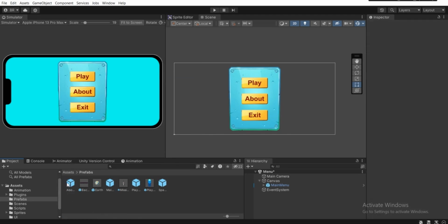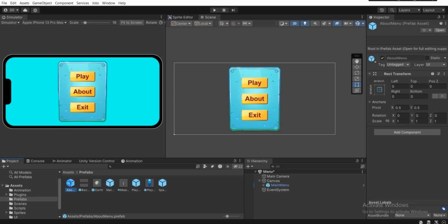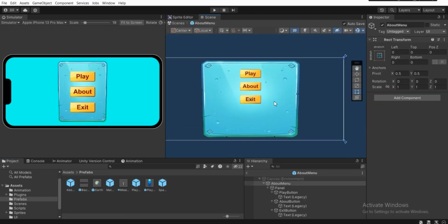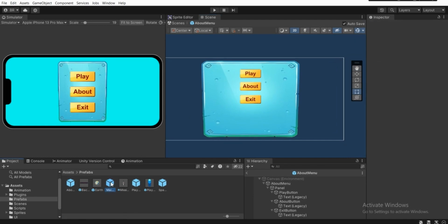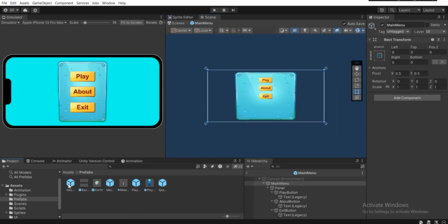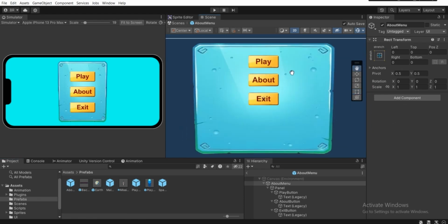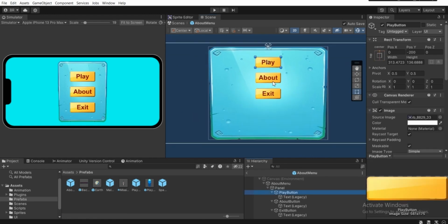And what we want to do is double click that about menu to open it in prefab mode. We can see it seems a little bit weird, so you can just leave that. Actually the aspect ratio or the resolution is a little bit different, so that's why. So we're not going to do anything like that.